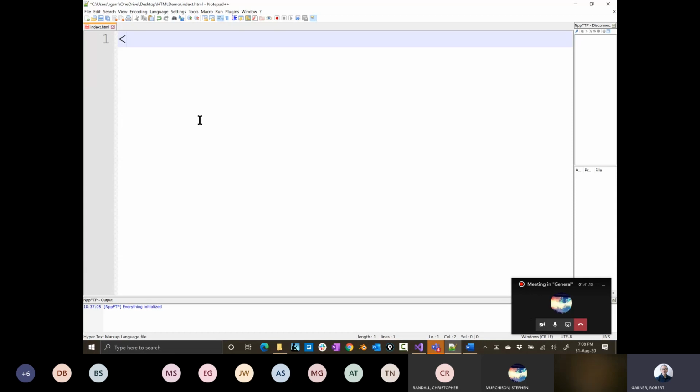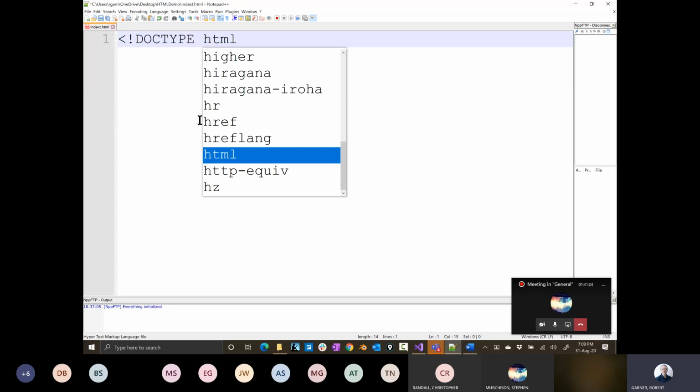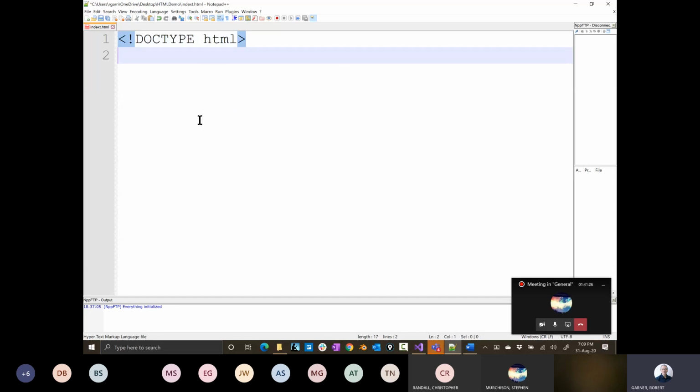Okay, and then just follow along with what I'm typing: exclamation point, doctype, HTML. So we have a doctype directive. And what I recommend when you're writing HTML is, well, the doctype directive is just one tag, just like that. And then what we have is always a series of beginning and end tags.